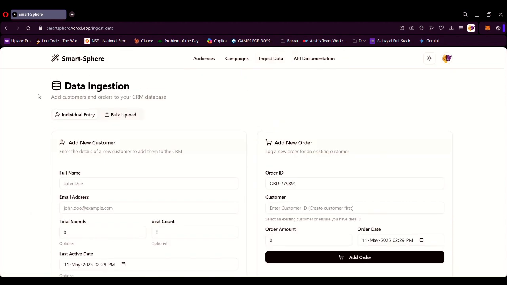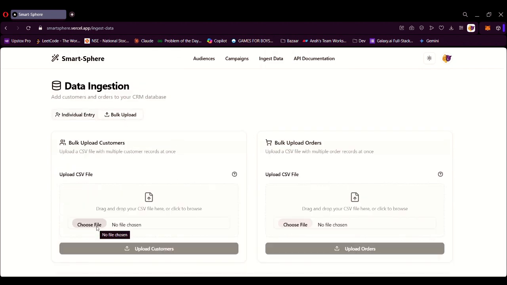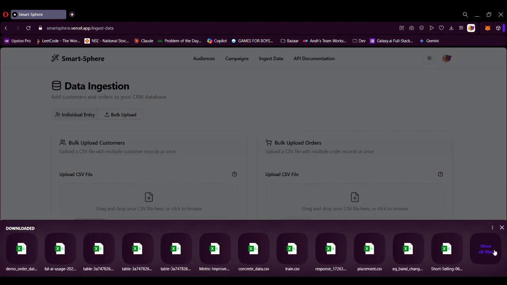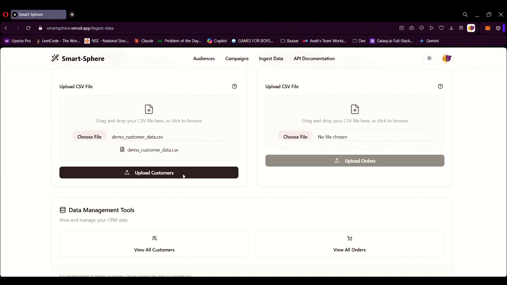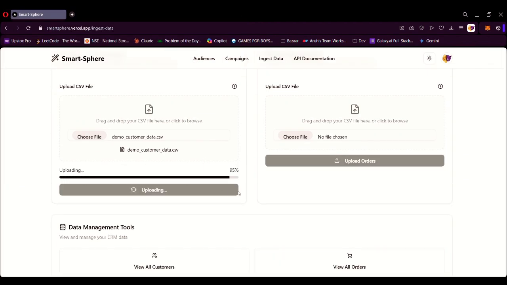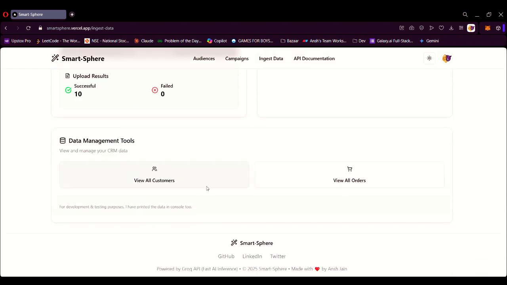There we have a data ingestion page where we can enter data using individual entry of customers and their orders, or else we can use bulk upload. Right now I will be using bulk upload. I will choose a CSV file I downloaded, that is demo customer data, and I will upload it. All 10 customers uploaded, and now I can view all customers.